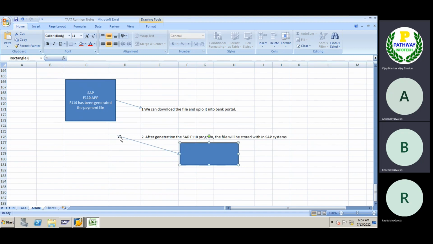But the file storage is not our responsibility. The Basis team is going to do that activity. It is not our functional consultant activity. But I will show you where the file is going to be stored and how we need to do the configuration to store the file. During the project session I am going to cover that. Now, after the SAP F110 program generates the file, the file will be stored within the SAP system only.